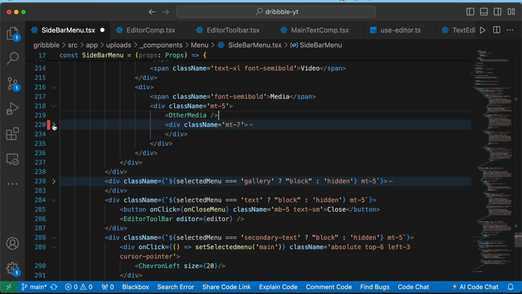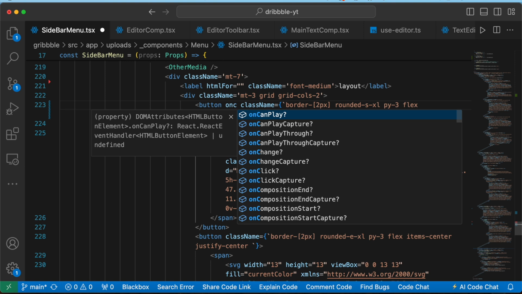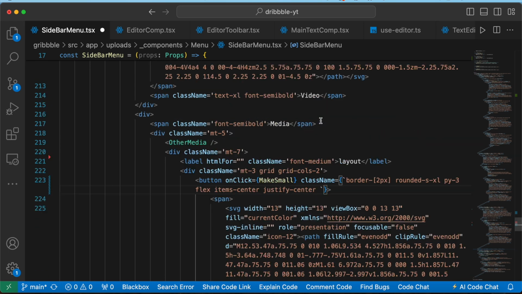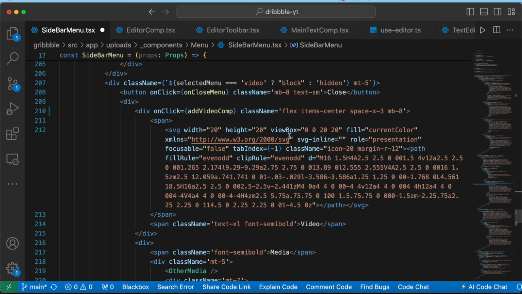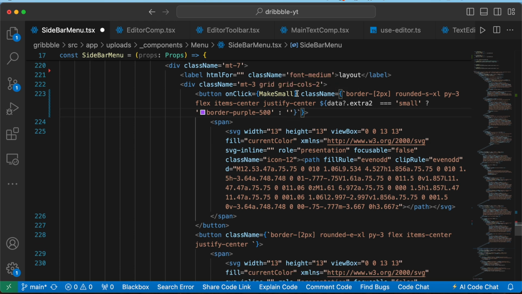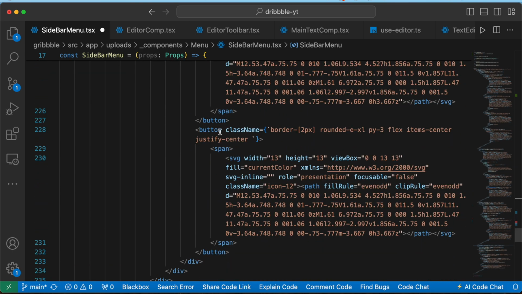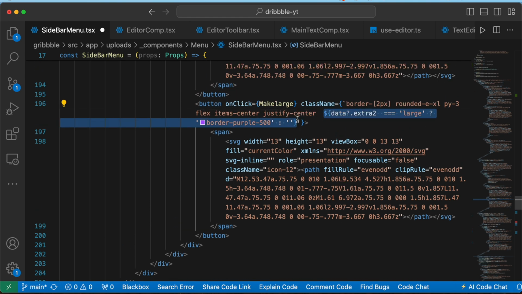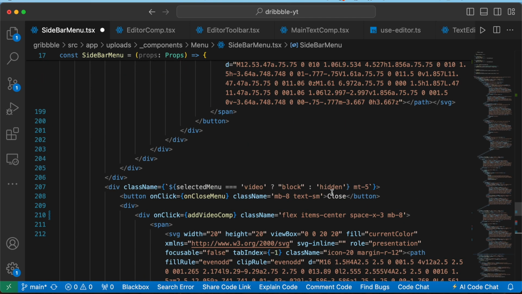and then we are going to have layout. So on clicking this we are going to make this small, so we can add the make small function, and also we can add the CSS part. Similarly we can copy the make large function from here, paste here, and the CSS as well. Okay, so we are done with our layout part.